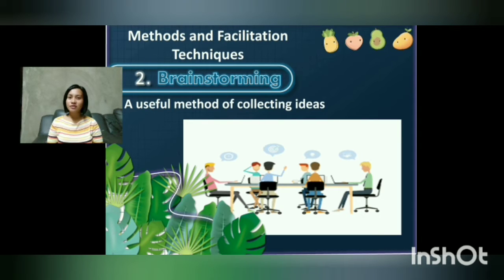The second method and facilitation technique is brainstorming. Brainstorming provides everyone the opportunity to contribute and express their ideas. Participants are encouraged to share their ideas as soon as a sudden idea comes up. It helps thinking skills. Like in an organization, focusing on a problem, through brainstorming it gathers lists of ideas contributed by the members.